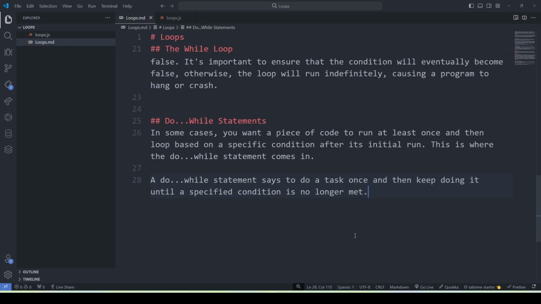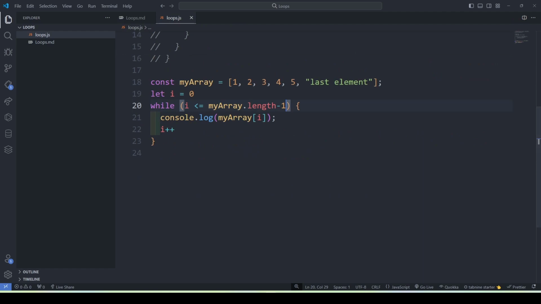There is another type of iterator, and that is called do while statements. In some cases, you want a piece of code to run at least once and then loop based on a specific condition after its initial run. This is where the do while statement comes in. A do while statement says to do a task once and then keep doing it until a specified condition is no longer met. So let's have a look at that in code.